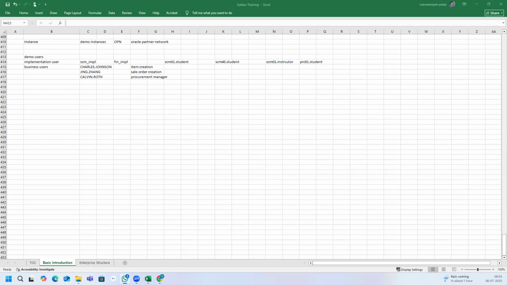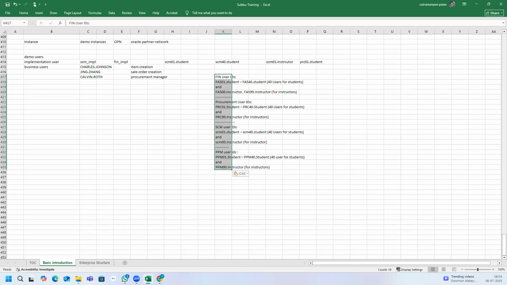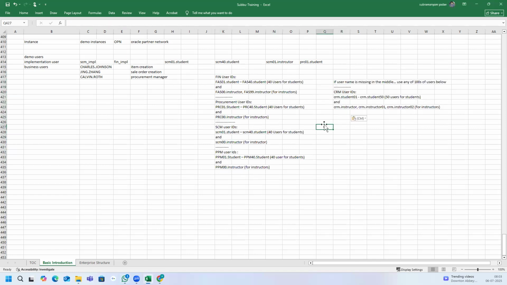I use this demo instance. If for some reason it is not working, then I will give you this. I'll keep this in our WhatsApp group description. So if the username is mismatching in the middle, you can use any of these users to access. Now let us log in with scm.student1 or scm_impl. We generally log in with scm_impl.